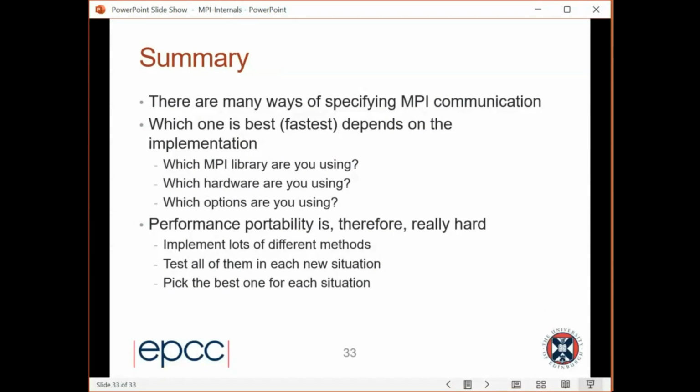So there's a summary, a bit over time. There are many ways of specifying MPI communication. Which one is fastest depends on what MPI library you're using, what hardware you're using, what ARCHER2 you're using. Performance portability is therefore really hard. It's very hard to write an MPI program which is optimally performing everywhere. My advice is always implement lots of different methods, and each time just test them and pick the best one.